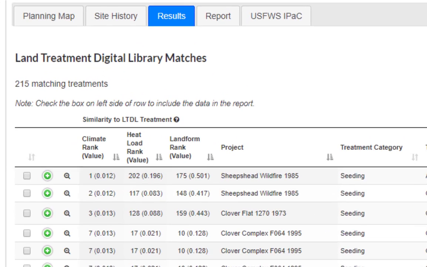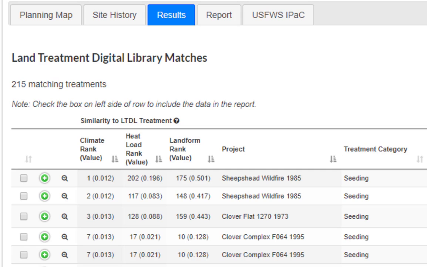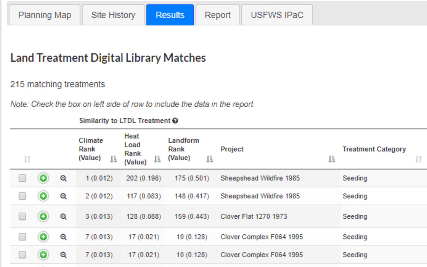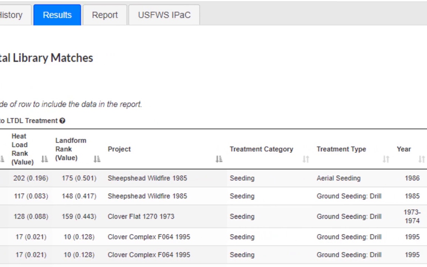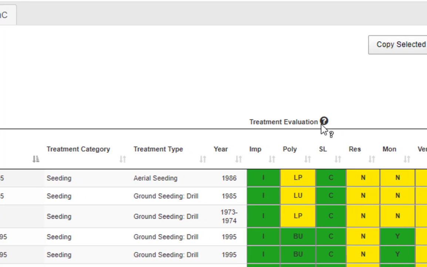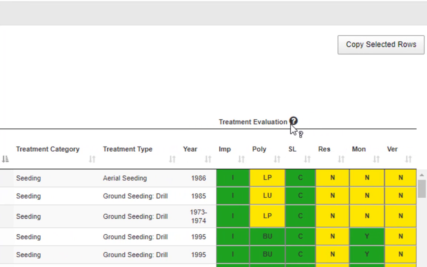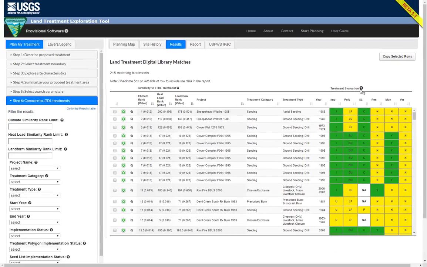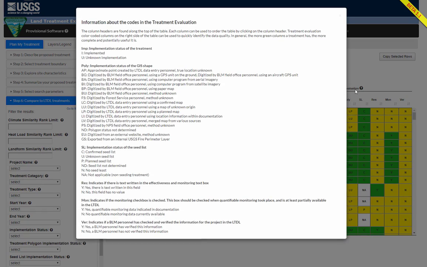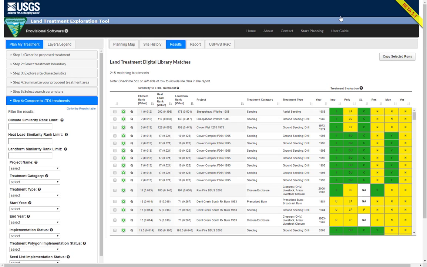Across the top are the column fields of climate rank, heat load rank, landform rank, project name, treatment category, year, implementation status, polygon status, seed list status, results, monitoring, and verified by the BLM. There is a question mark above the color-coded section of the table to describe the codes and colors in this section of the table. In general, green indicates higher quality data.